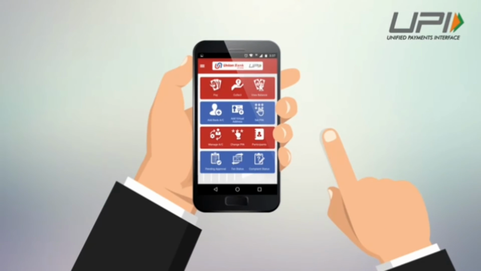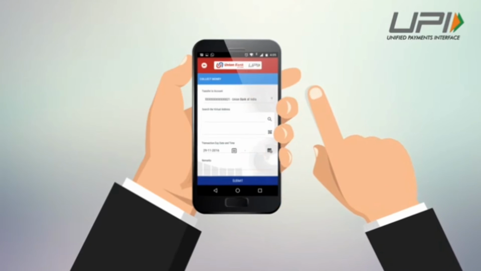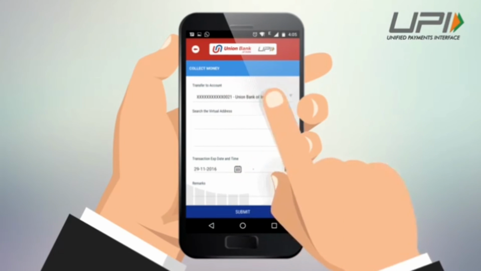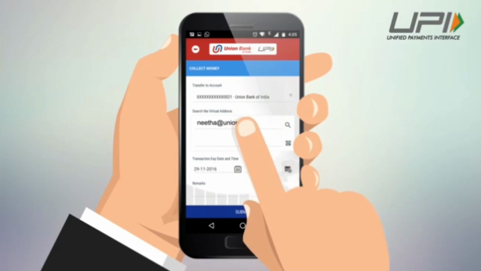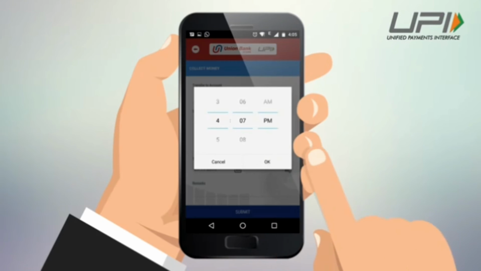You can also collect money from Union Bank UPI app. To collect money, simply click the Collect option on the home page. Choose the account you want to get money transferred to. Add the payee's virtual address. Add the amount needed to be collected.